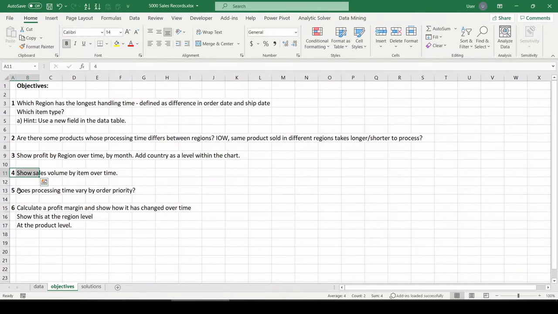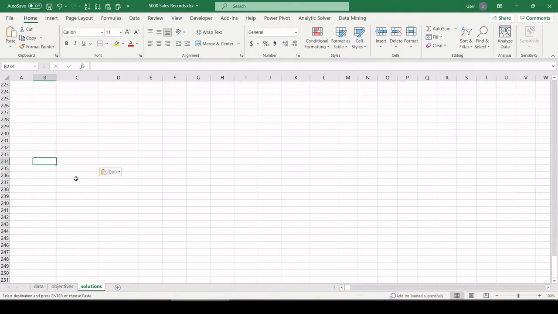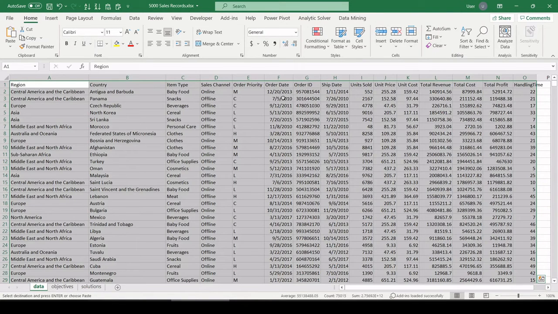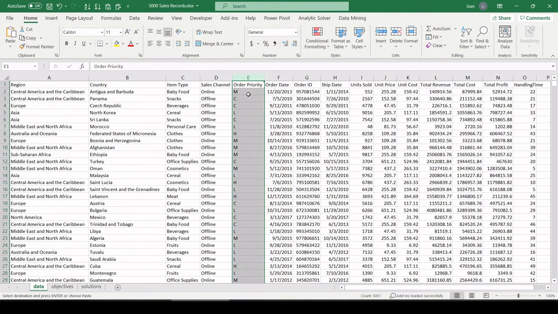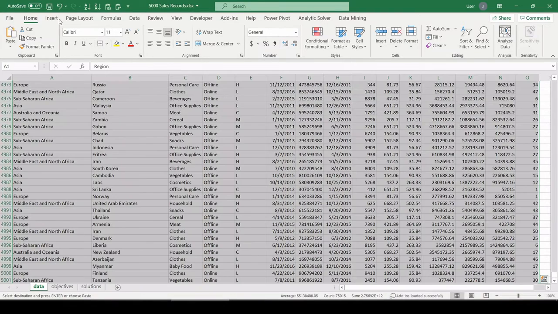Okay, next. Does processing time vary by priority? Let's see what that is. So in the data table, there's this field right here called order priority and some kind of coding. I'm not sure what these codes mean. I didn't construct this data set, but we'll take a look.